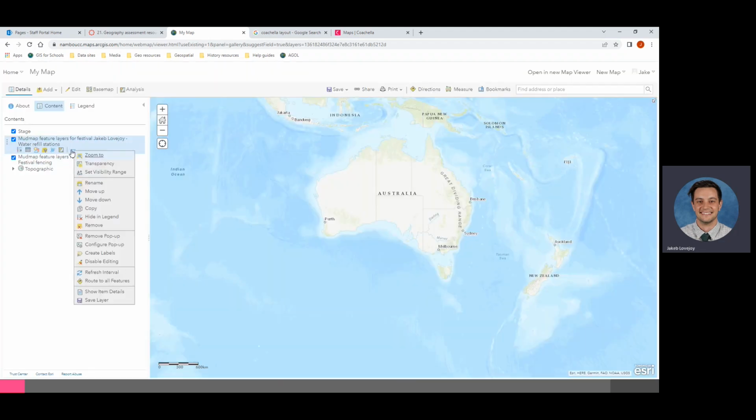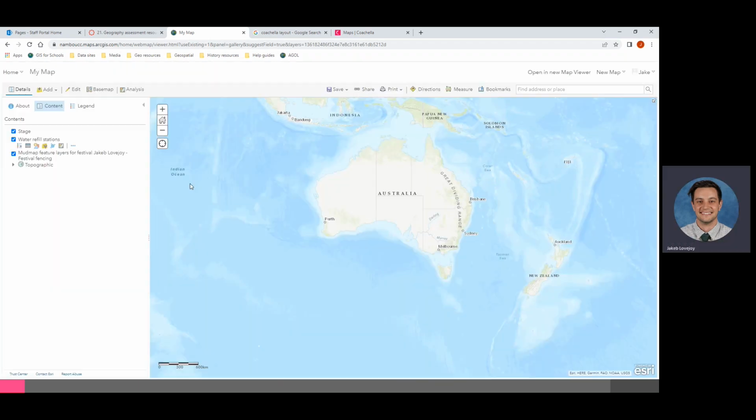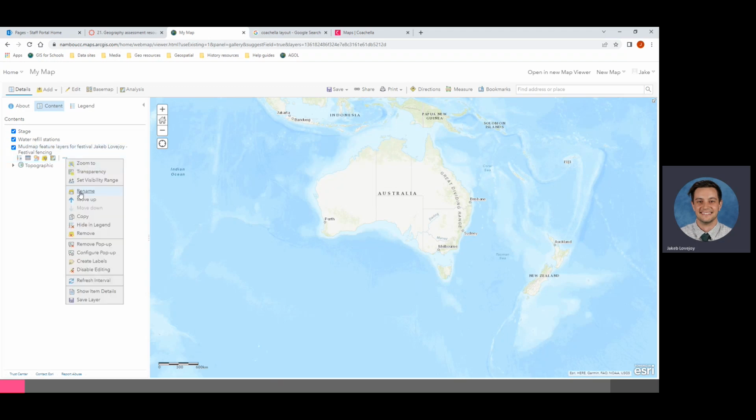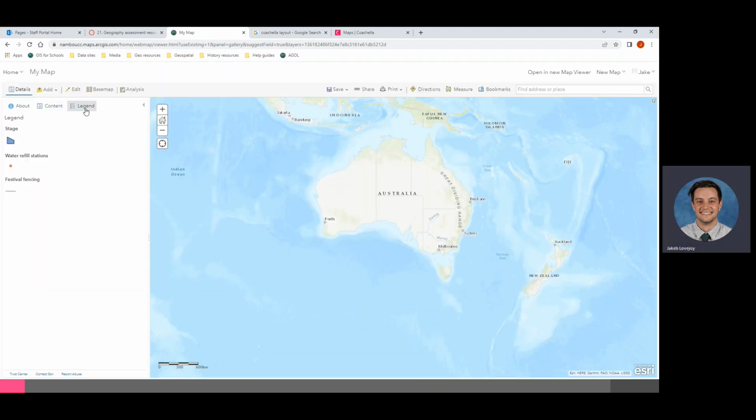I'll repeat that a couple of times. You'll have a list much more advanced or longer than mine, so you'll have to do this for a bit more, but I'll just do it for these 3 today. Okay, and you can see if we go back to our legend, it's a lot clearer and cleaner to look at for those looking at our mud map.